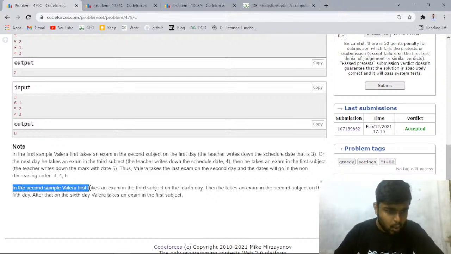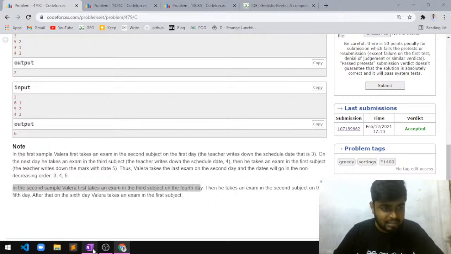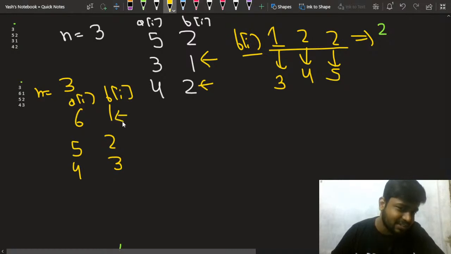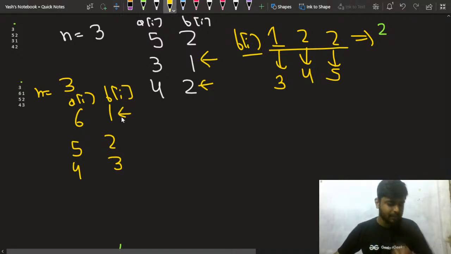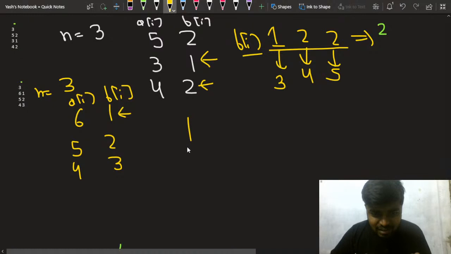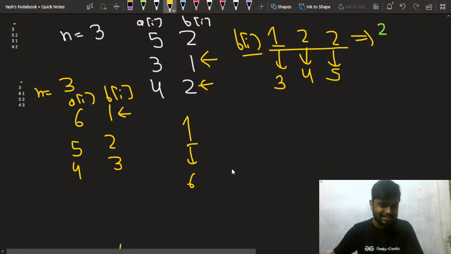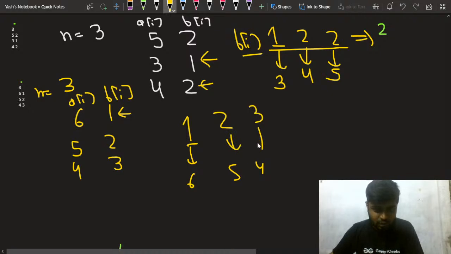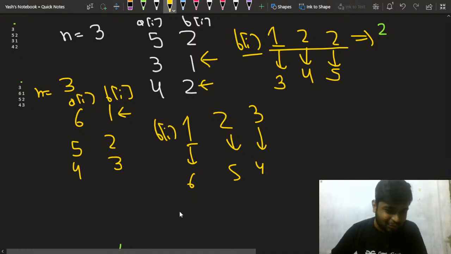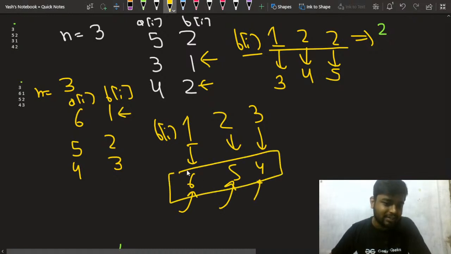In the second sample, this guy takes an exam in the third subject on the fourth day. Now you can see that you cannot give this exam on this date. Why can't you give this exam? Simply because if you give this exam, then this one will be pointing to 6. Since this one is pointing to 6, all the other exams will follow like this. If you give the exams in this order according to the bi, you will first give the exam on the 6th, then the 5th, and then the 4th, right? You have to make this non-decreasing or ascending.